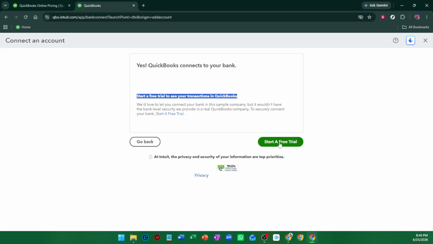This setting determines the date range for the initial import. If you've already entered older transactions manually, be careful not to bring in duplicates. When everything looks right, select Connect and then click Done. QuickBooks will begin pulling in the selected transactions, and depending on the bank, this may happen right away or take a little time to finish.